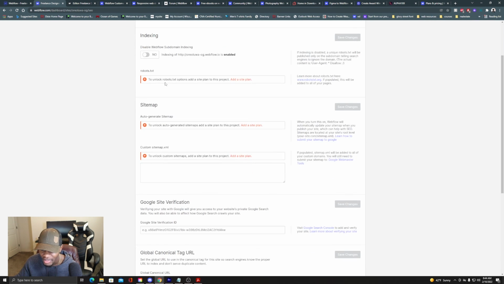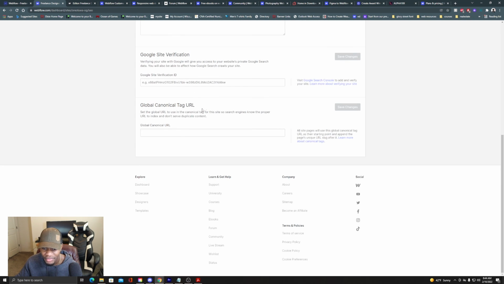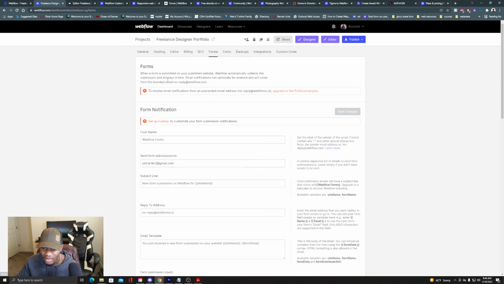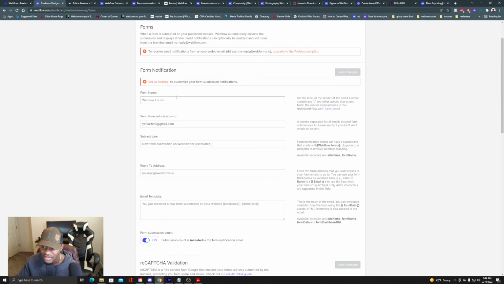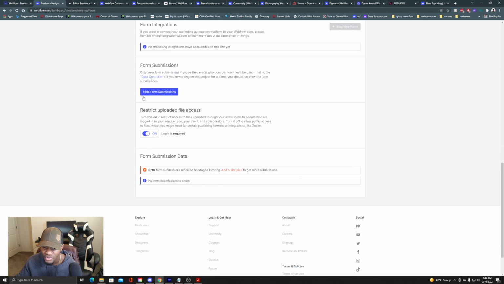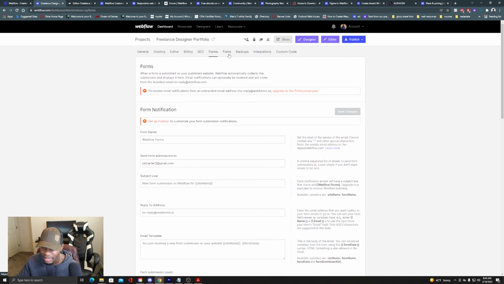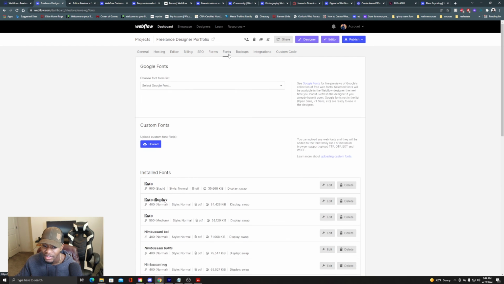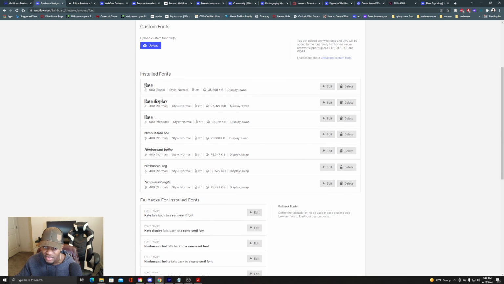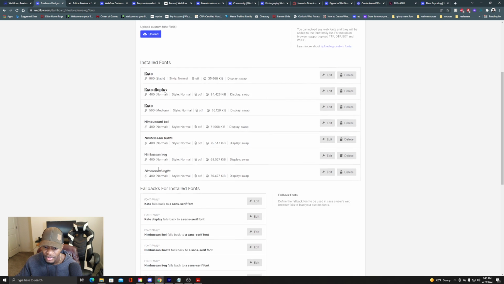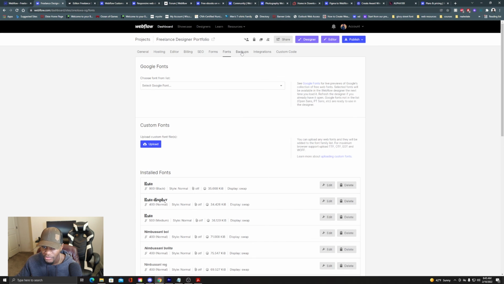This is where you tweak your SEO, site maps, Google site verification, canonical tags, all of that's good stuff. If you don't want to connect your Webflow to a different CMS platform to collect your forms, Webflow collects your forms in here as well. But I recommend using an external one. If you wanted to add custom fonts like I did, if you remember, I had a custom font in there, you can install custom fonts simply by clicking upload. And you can install custom fonts on your Webflow projects.